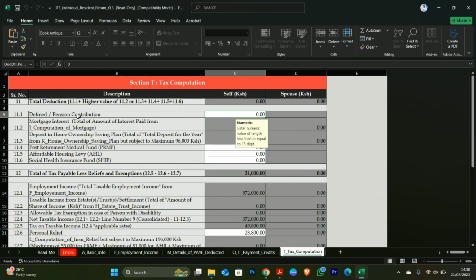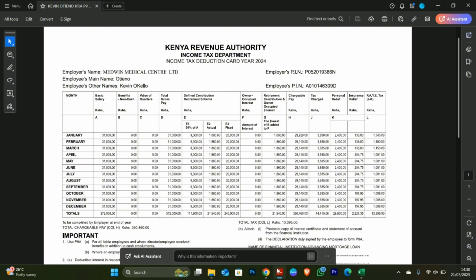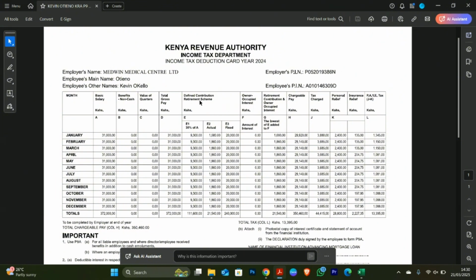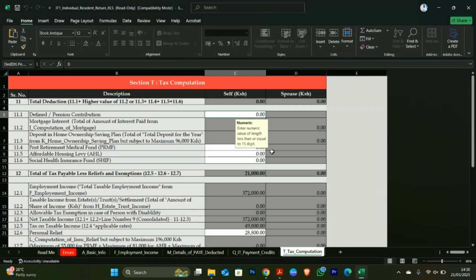Section T, we have defined pension contribution. We'll go back to our P9 form and check for that. Defined contribution, defined pension contribution. So we have it here, and we will use the E2, the actual, which is 21,540. You just click anywhere and it will fill in that.